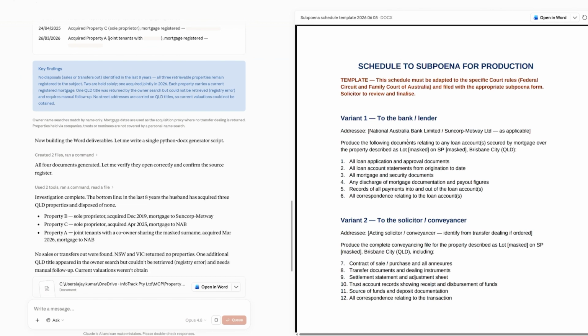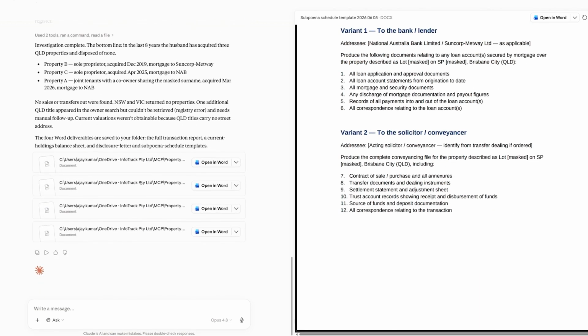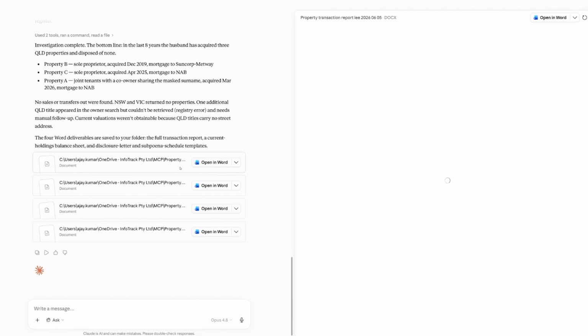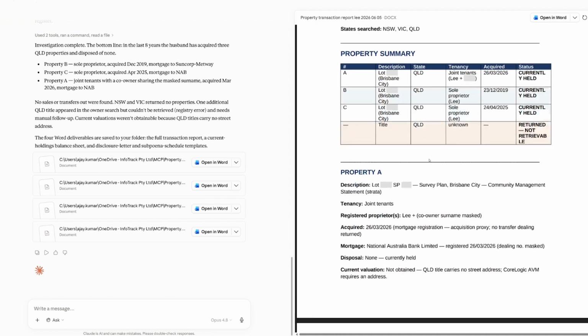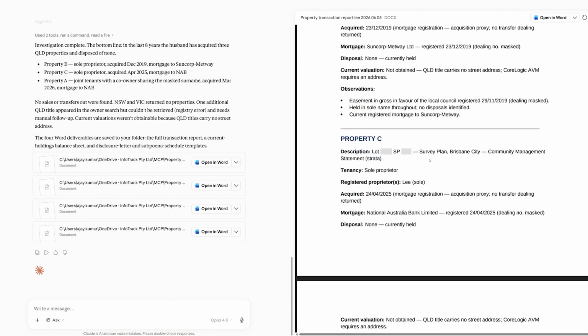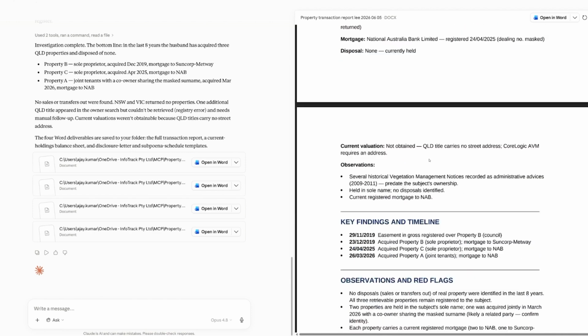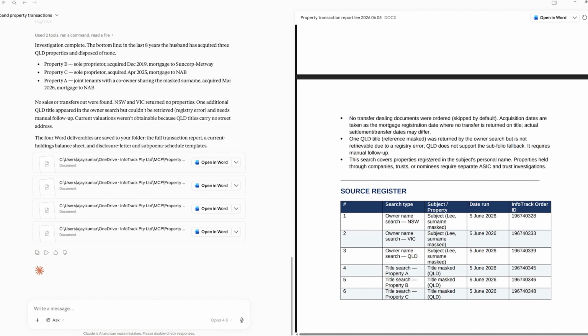Claude then converts those title results into a consolidated timeline. The timeline shows the relevant property events across the 8-year period. The acquisition of 1 property in December 2019, another in April 2025, and a jointly held property in March 2026. That gives you an immediate answer to your client's concern. On the search records, there is no evidence that the husband has sold or transferred out any of the identified properties during the relevant period.